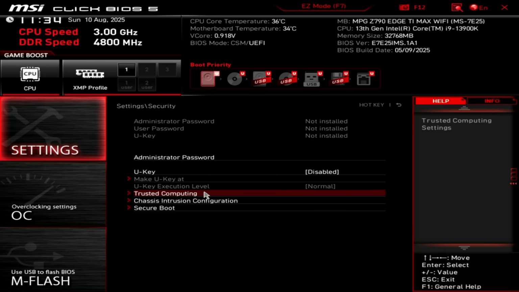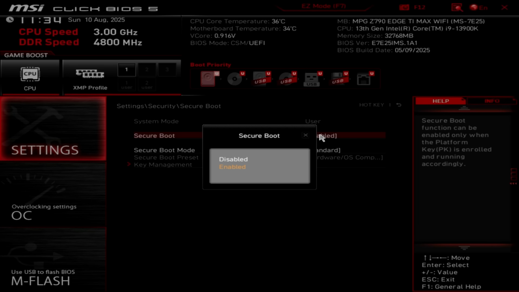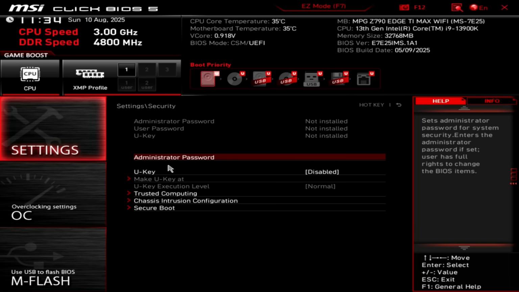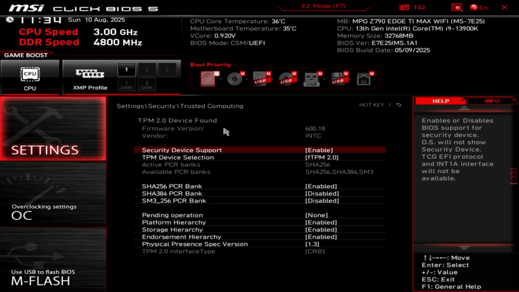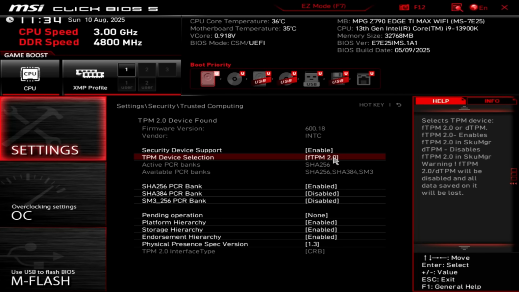So you'll see here we've got a secure boot option and it's set to enabled. So make sure that's on enabled. And you can see if we go into the trusted computing section that we've got TPM 2.0 in here as well. So you can make sure that's turned on at this point too. And then you just need to save and restart.